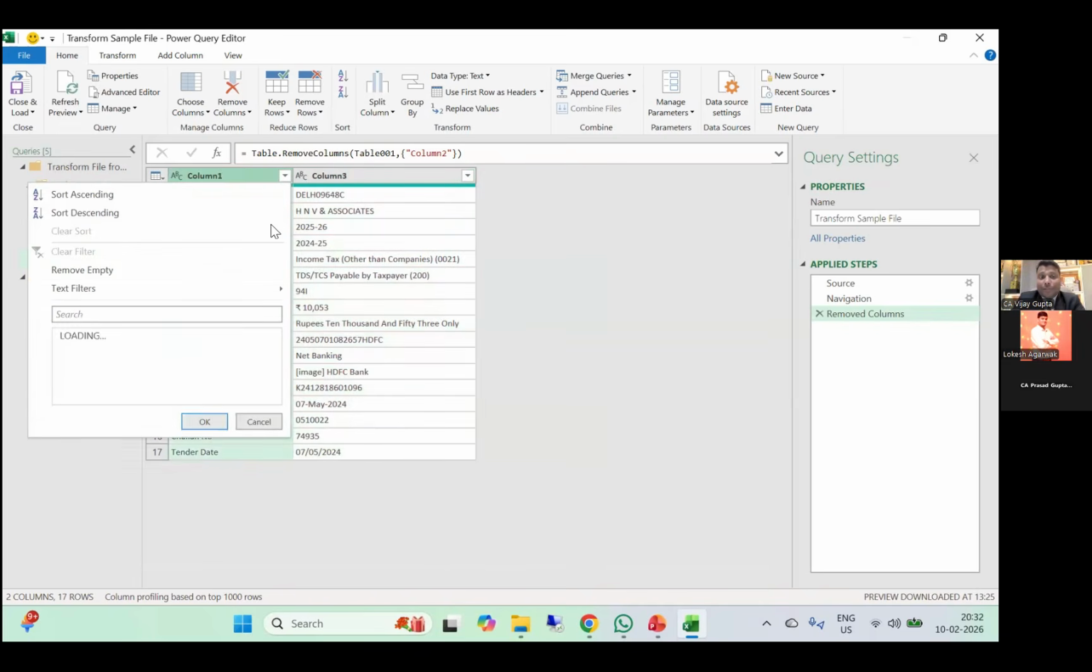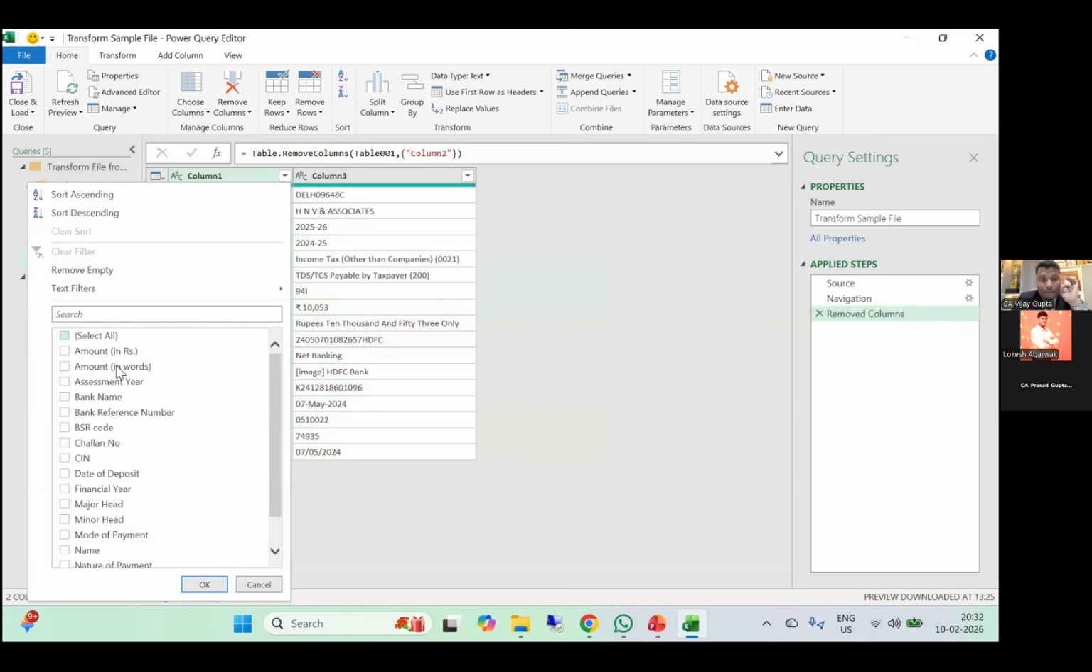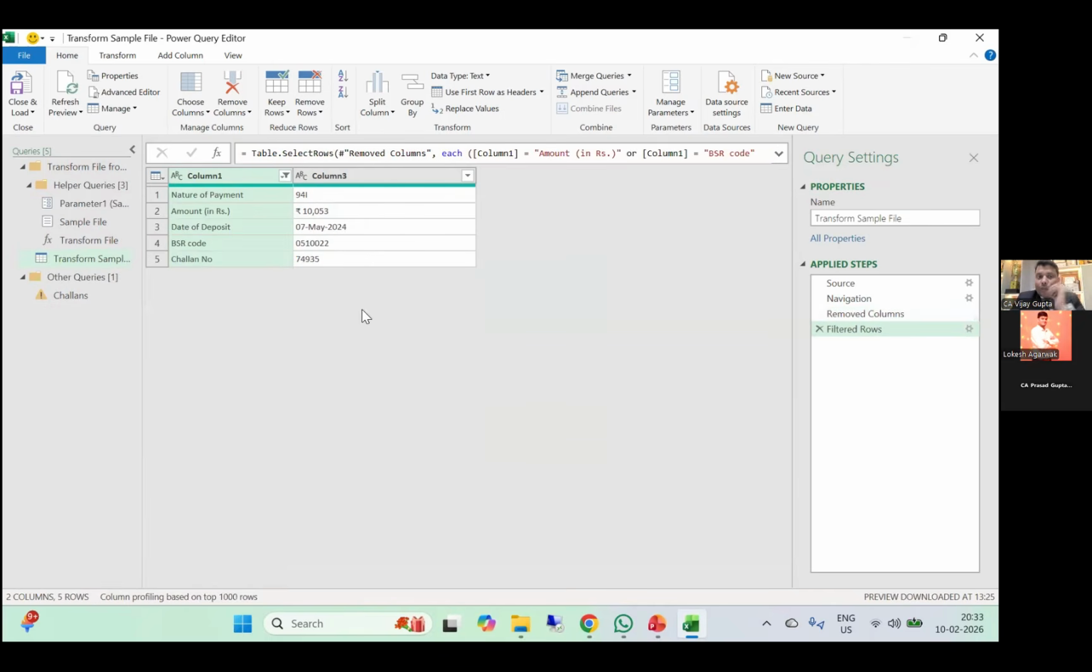Now I need to select only the relevant information. First of all, I need the amount, then the BSR code, the challan number, the date of deposit, and the nature of payment. There are 5 things I require to file the data. Now it has already converted this data into a table. But when we file 26Q, the challan format is different, where we need to append 10 challans here. So this is not the right format to provide the end result. What exactly is required? I think it requires a transpose.